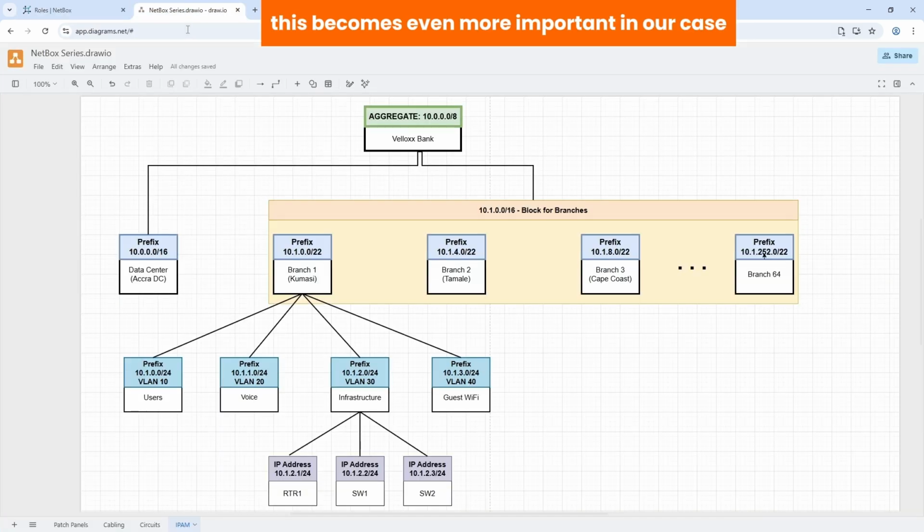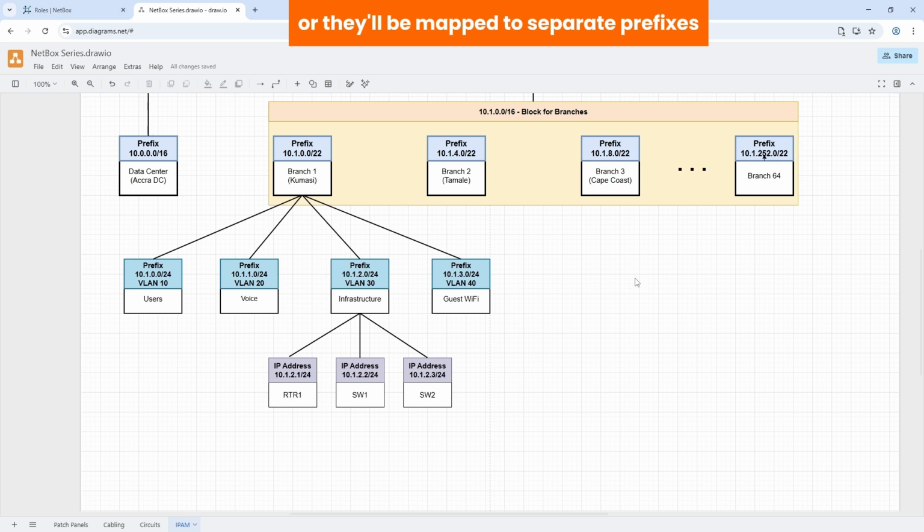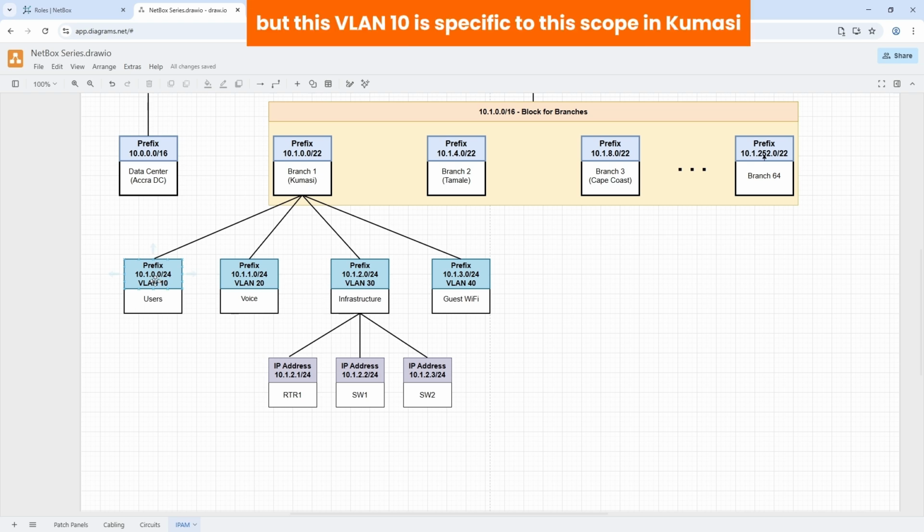This becomes even more important in our case because for us, all our branches have the same template. The same VLANs are used in the branches, but they are mapped to separate prefixes, or they'll be mapped to separate prefixes. So we need to be able to say that, well, we have VLAN 10, but this VLAN 10 is specific to this scope in Kumasi. And we have another VLAN 10, which would be specific to Tamale, and all of that.